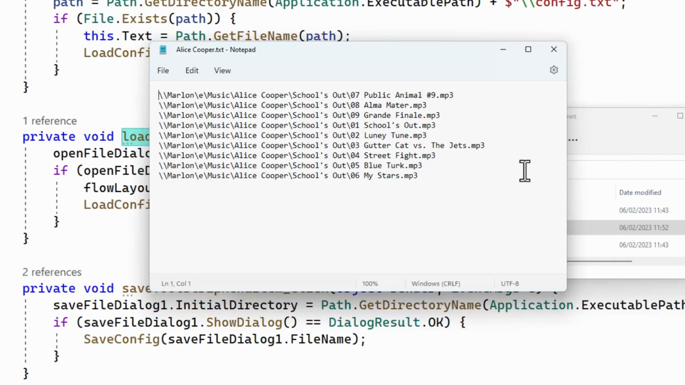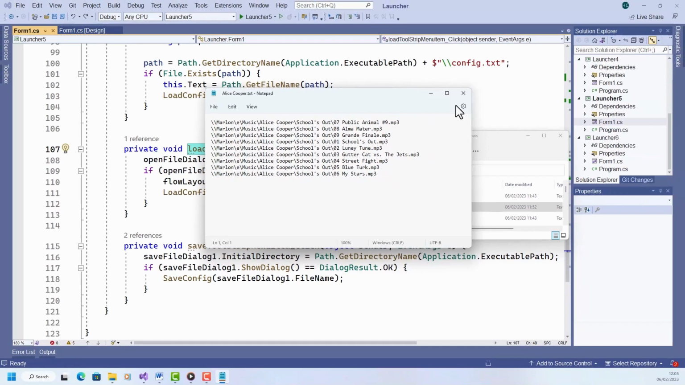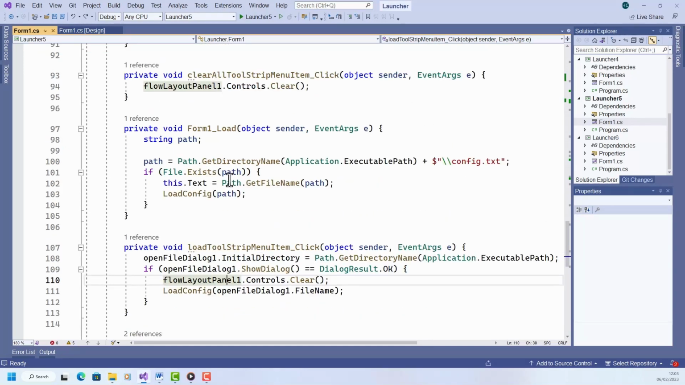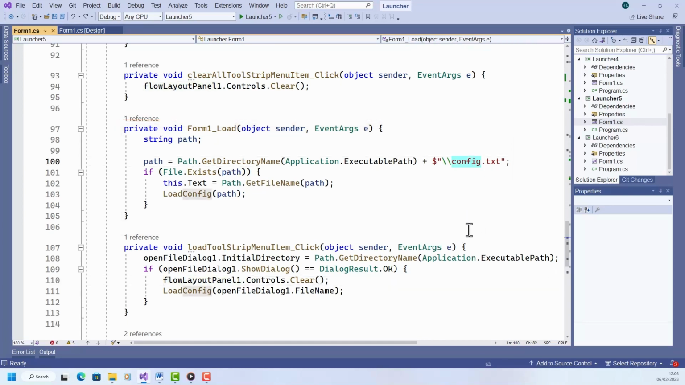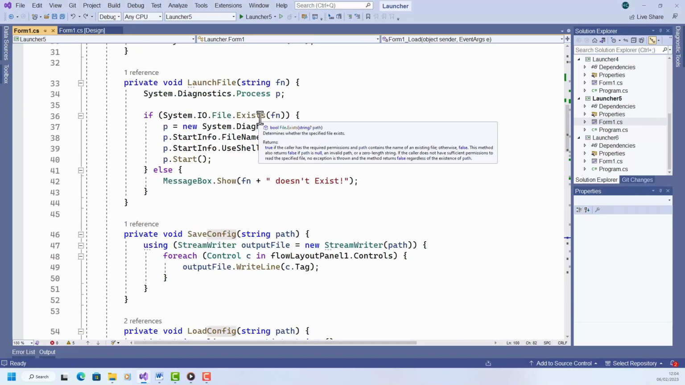Now, as I've said before, you can save configuration details in different formats. If you've got complicated configuration information, you could save it in XML. For my purposes, simple text files, one file per line, are quite sufficient. So that's pretty much all there is to creating program groups. The other thing is, on form load, you can search to see if there is a standard configuration, or you could save the previous configuration file when you close the form. That's in the form closed or closing event handler. And really, that's all there is to saving and loading configuration files.